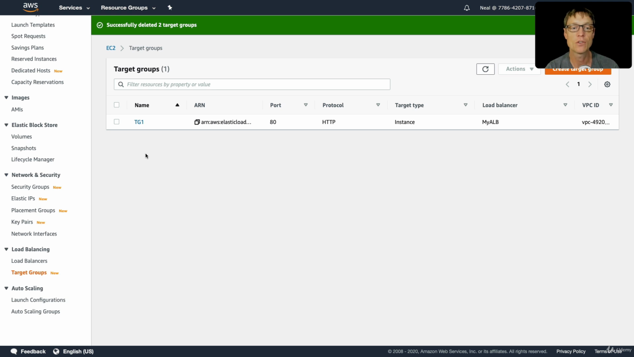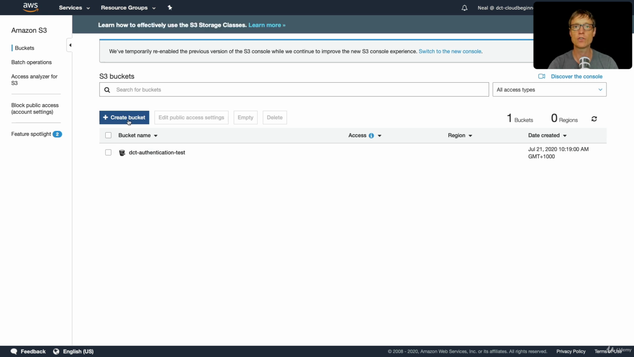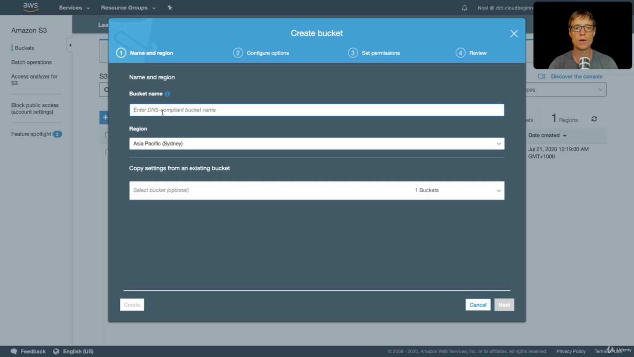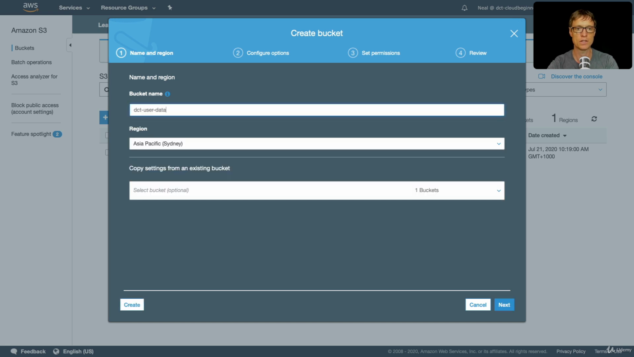So the first thing I need to do though is we just need to head over to Amazon S3, and I'm going to create a new bucket. So this is going to be the bucket which holds some files which are used by some user data that we're going to create for our EC2 instances. You'll see why soon. So I'm going to call this dct-user-data lab, and hopefully that's a bucket name that's free.